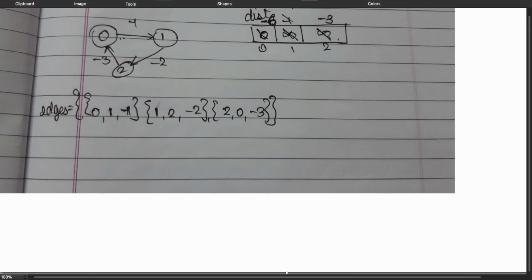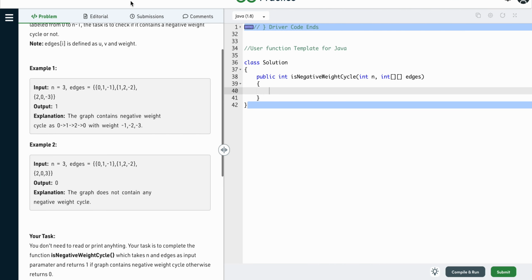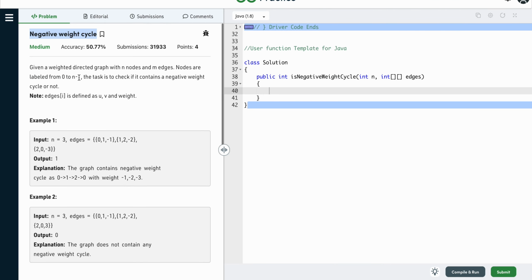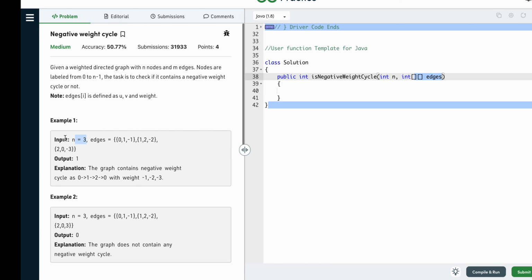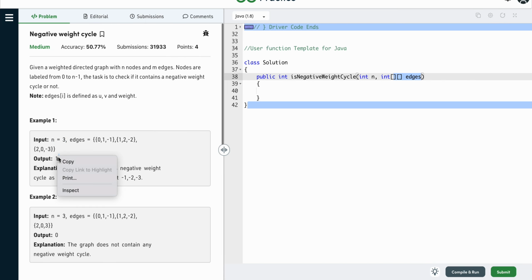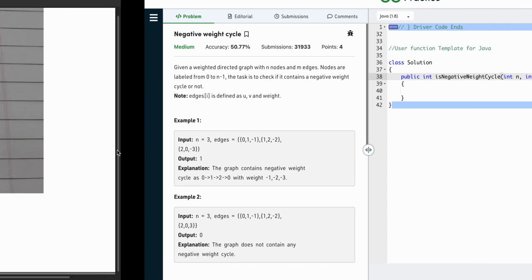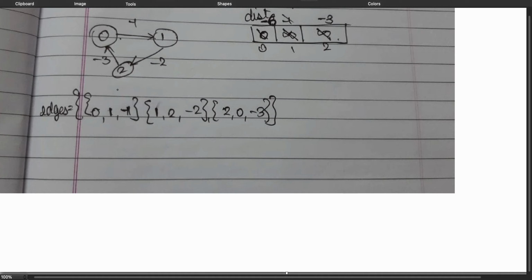This is my question, negative weight cycle. The graph edges will be given as a two-dimensional array, and the number of vertices will also be given. We have to return 0 or 1: 0 for no cycle present, and 1 if a negative weight cycle is present. So we'll see it here now.